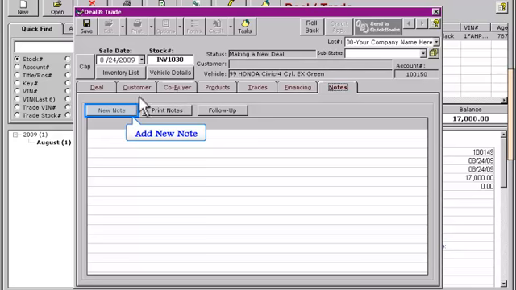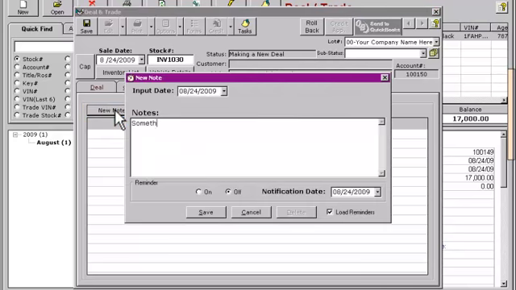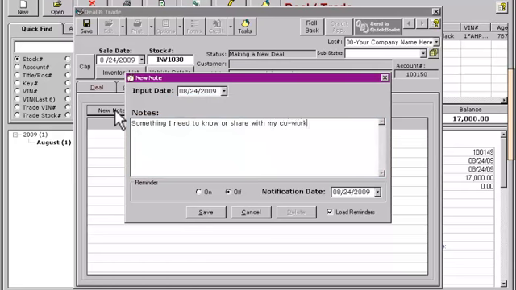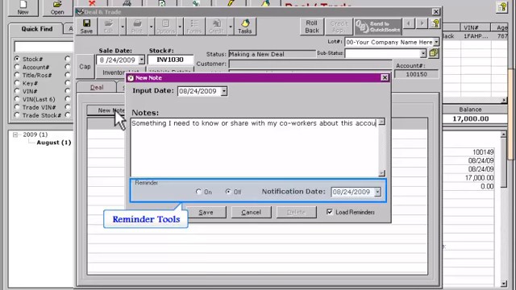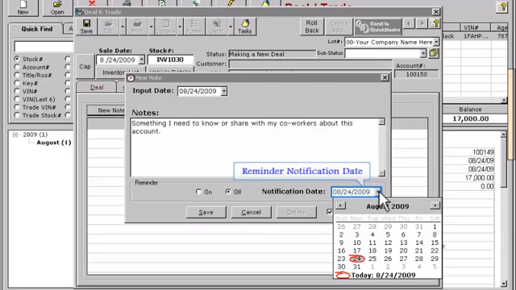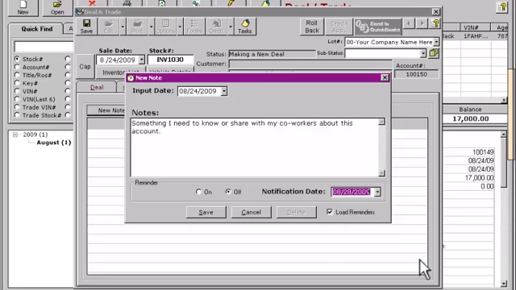Click the New Note button to add a note. In the New Note, we have a large area where we can type information we need to record about the current deal. Where this becomes very handy is with the Reminders section. By setting this notification date to a date in the future, this note becomes a reminder.